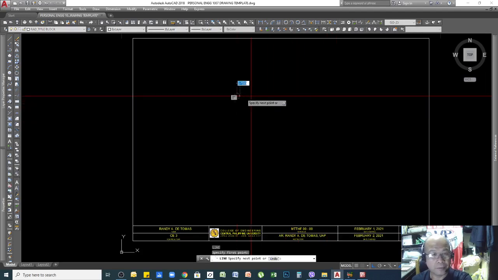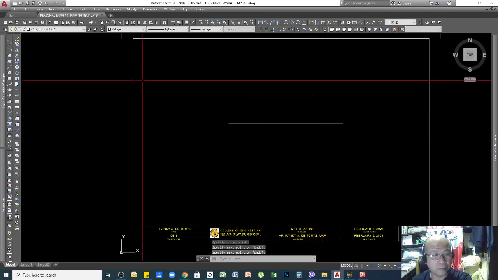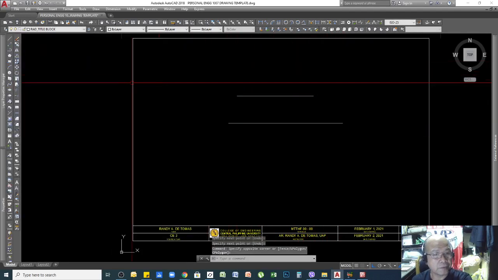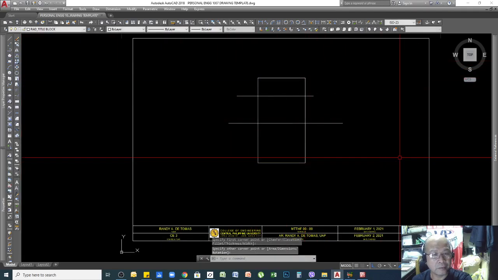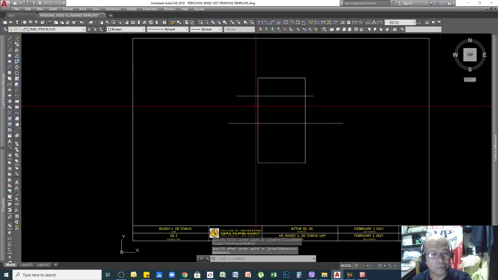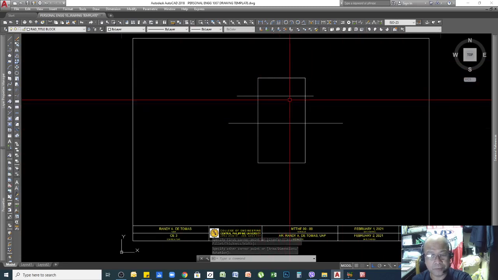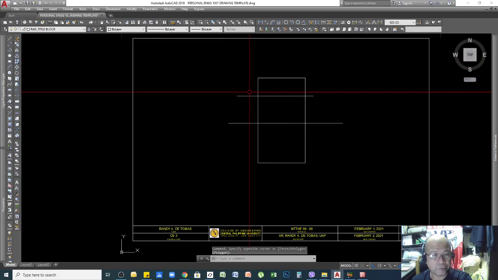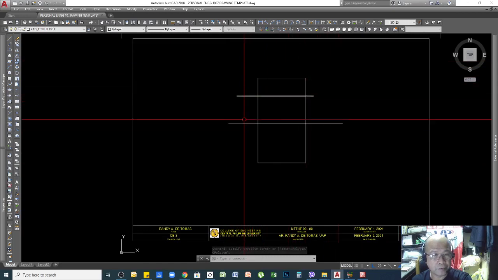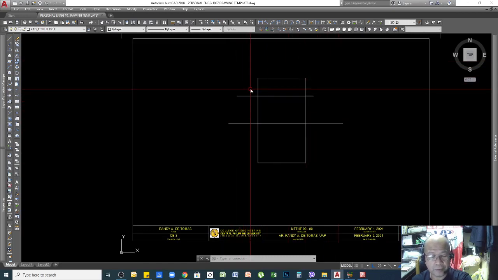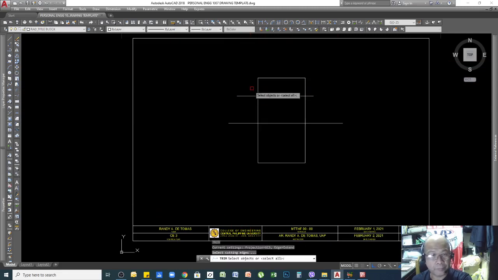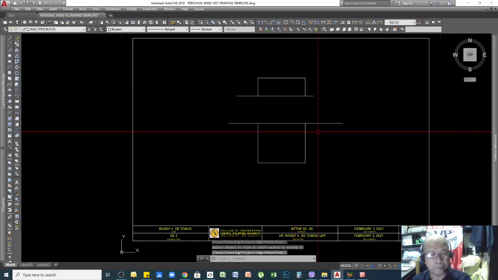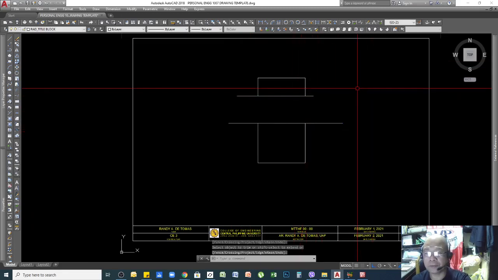Trim, if you have something already existing, like that one, you need to remove this part and this part. So all you need to do is look for a part that you can use to trim that portion. Like these two lines, we can use them. So trim, click this, then enter, and then click the portion where you want to remove or trim. So that's how the trim function works.